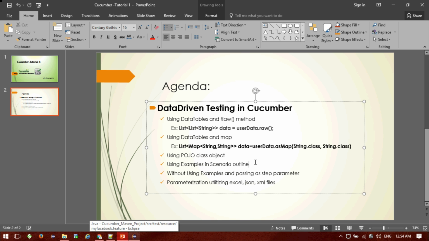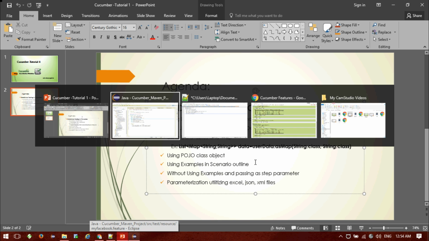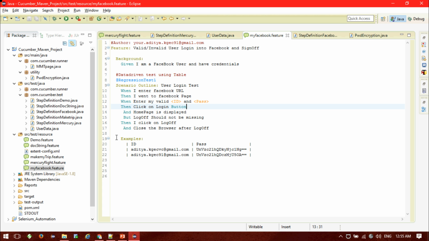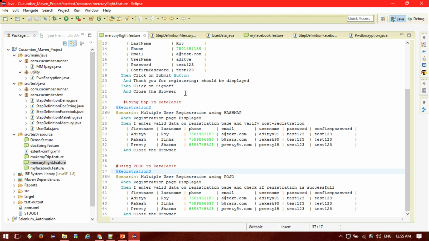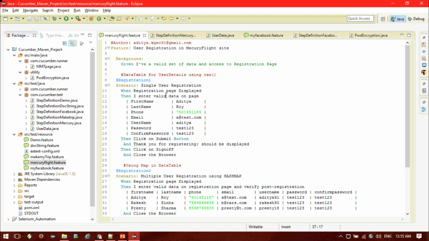We have seen how we can send the data utilizing the examples keyword in the scenario outline, and we have seen how we can send the data using the step data table, using a hash map, using a POJO class, and using a single set of data using the step data table.